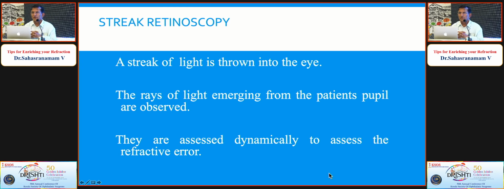So then, ideally when you do a refraction, you do an objective refraction, and for doing retinoscopy, it is not always a must that you should dilate the pupil. If the media is clear and the pupillary diameter is sufficient, especially in almost all young patients with a clear lens, you can do a retinoscopy. Ideally, you start with an objective before going to the subjective.